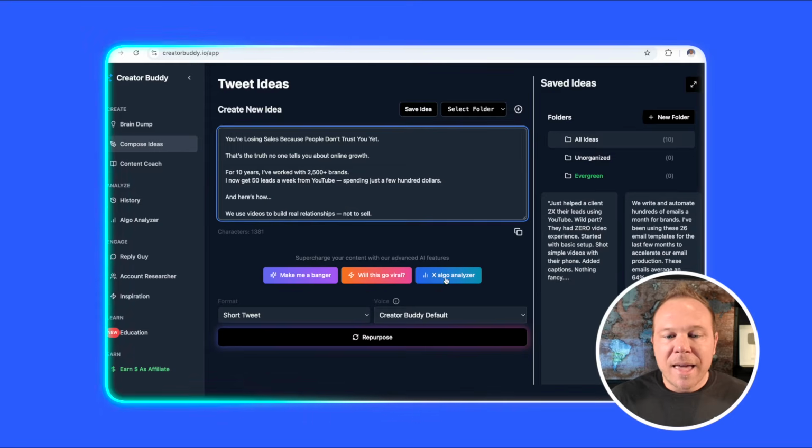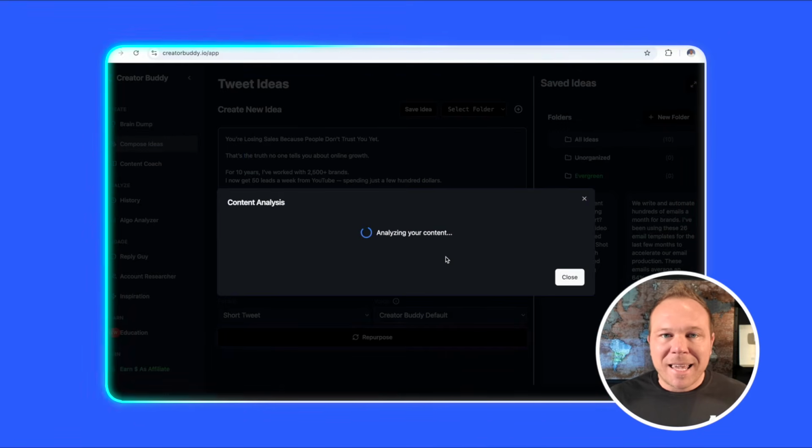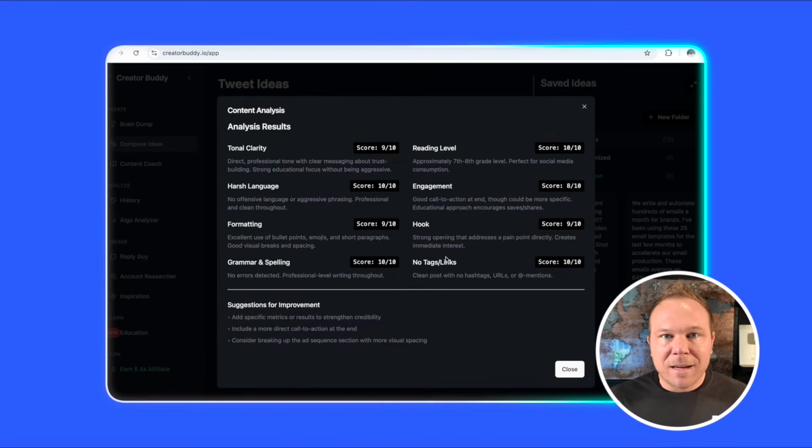So all I have to do is click X Algo Analyzer and it's gonna analyze my post and give me tips to see how I can improve this even more before posting. Okay, now it's analyzed my post. It said my tone is 9 out of 10, 10 out of 10, 9 out of 10. Seems like we hit the mark here. A couple things we could do is fix the engagement. It's telling me to do a better call to action. I usually skip that because I just want to educate. I don't really want them to do anything from that. So I like this post. A couple things I could do is fix the formatting and maybe change the tone a little bit, but I'm pretty happy about this.